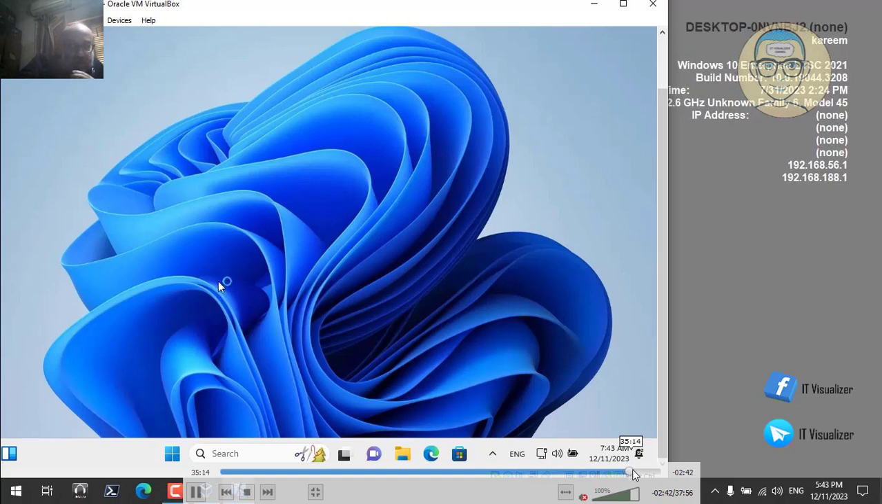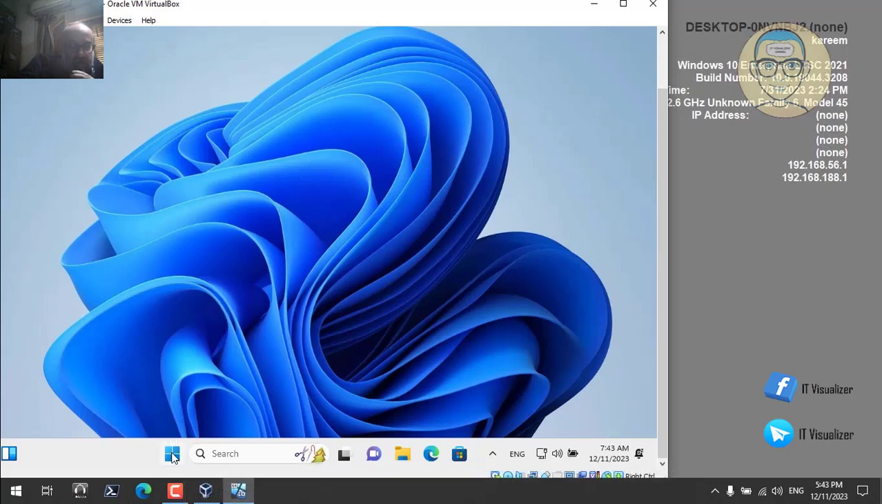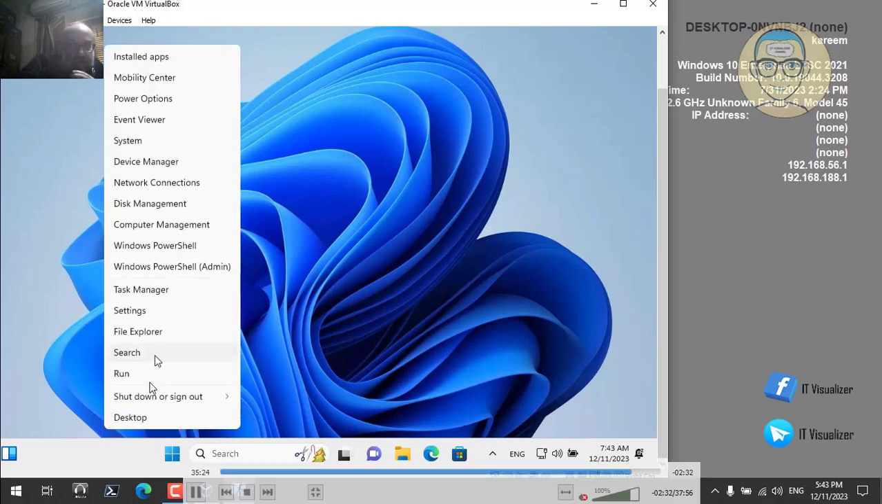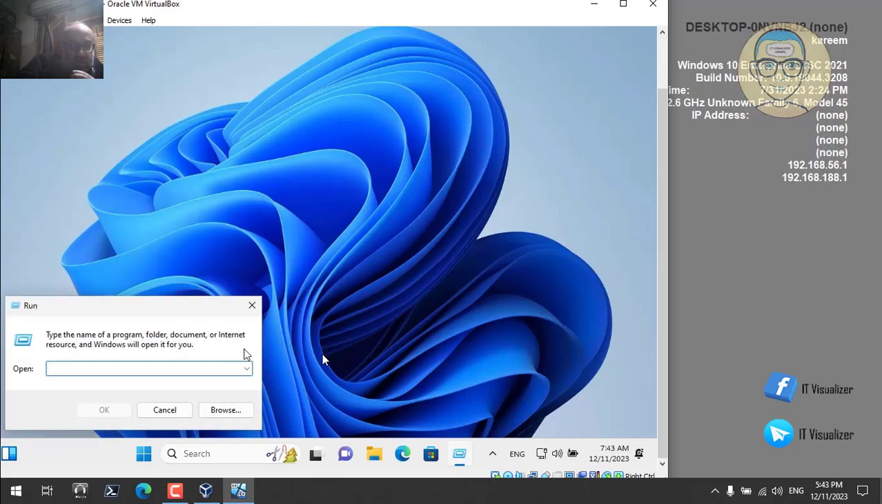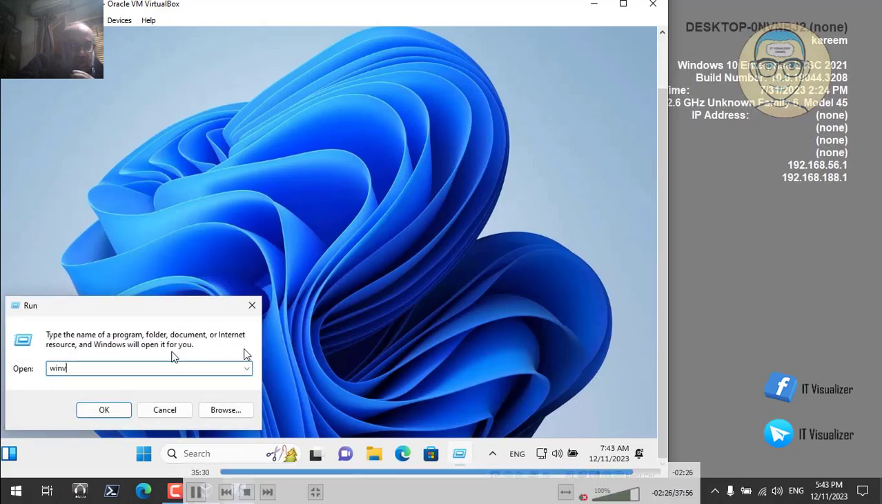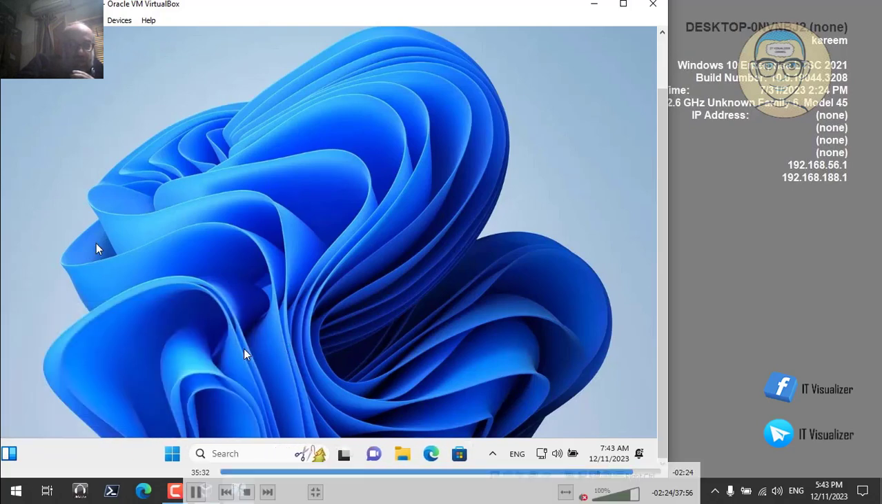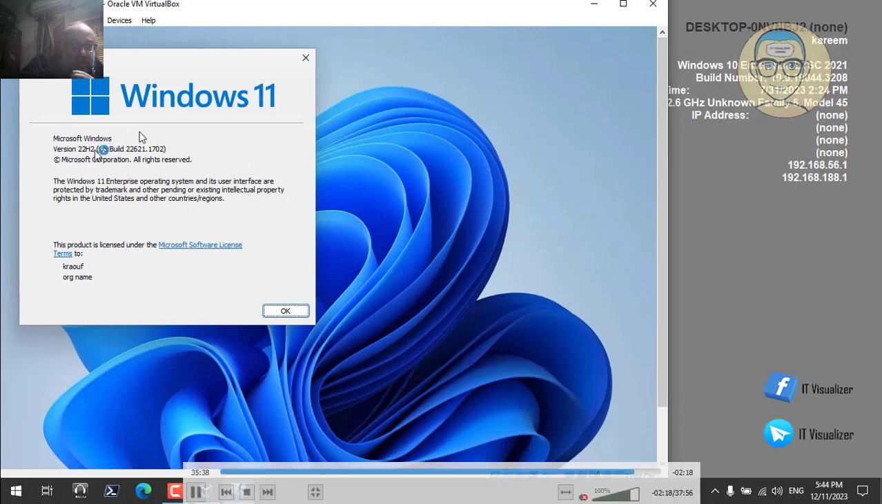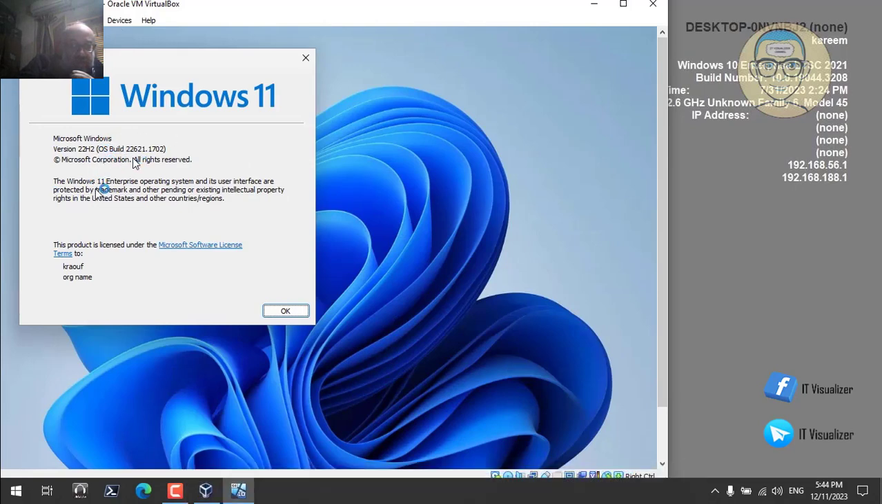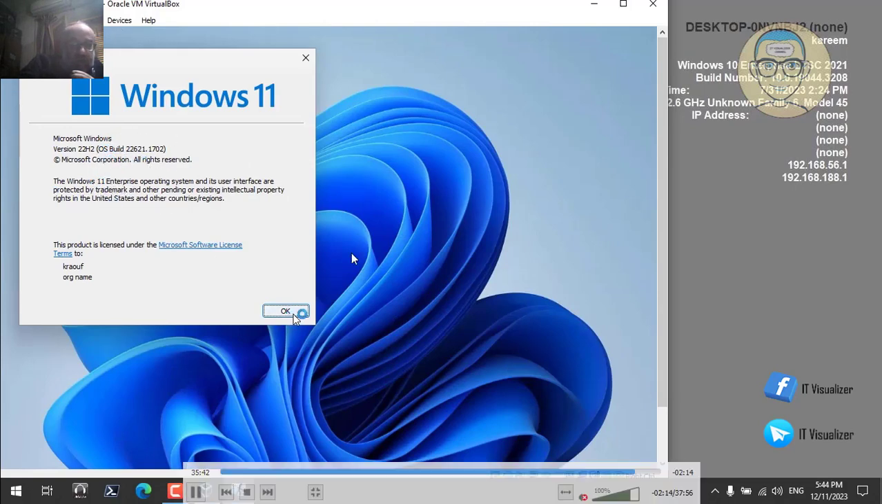We can go there and here right click and run. Tell it run, right click and run to get the version of the operating system. Okay, type winver and then press enter. Here we can see this is Windows 11 22H2, Windows 11 Enterprise. So this is the operating system that we have chosen.